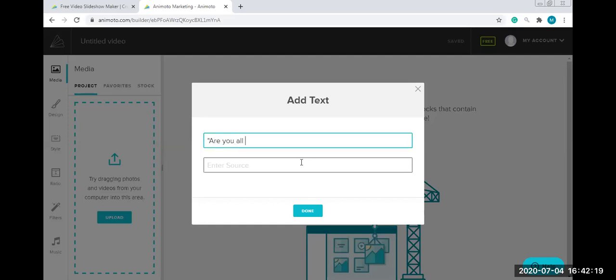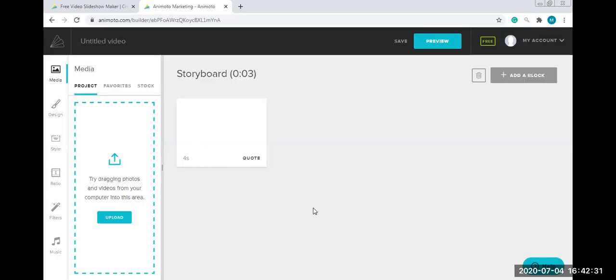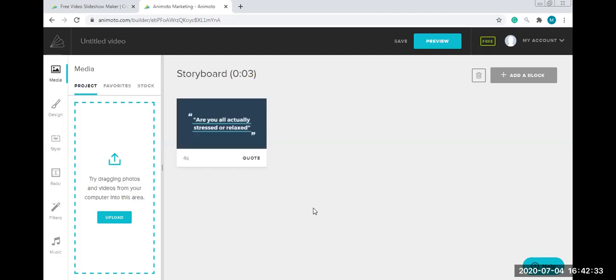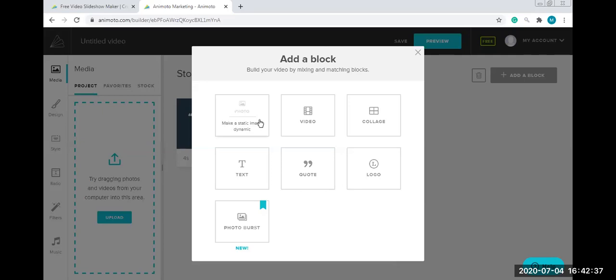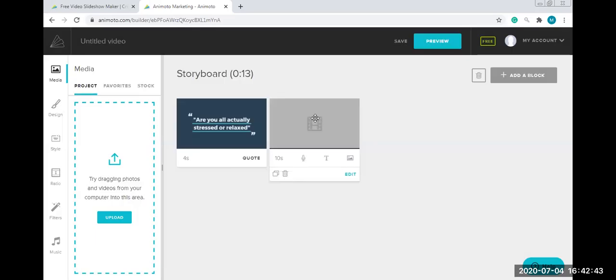Are you all really actually stressed or relaxed? Now you can enter the person's name or so on, enter source. Okay, I can't say that's exactly a quote, but that's a statement I want to make. I'm going to add another block, and I'm going to take a video. Oh, actually I changed my mind. So let me delete this.